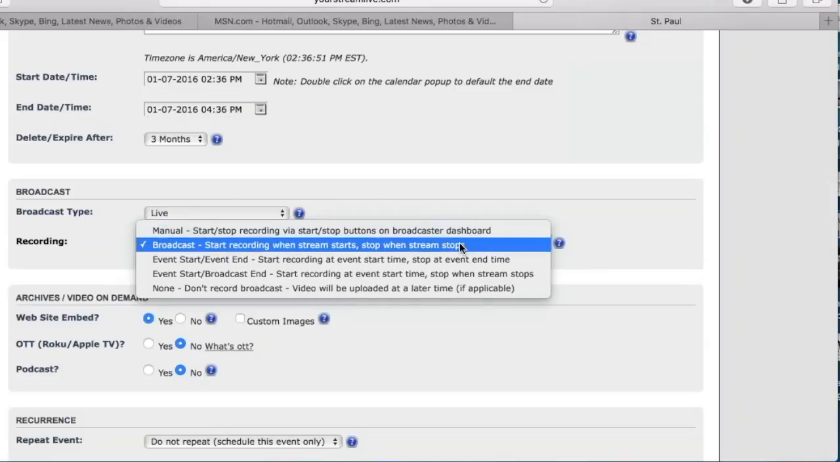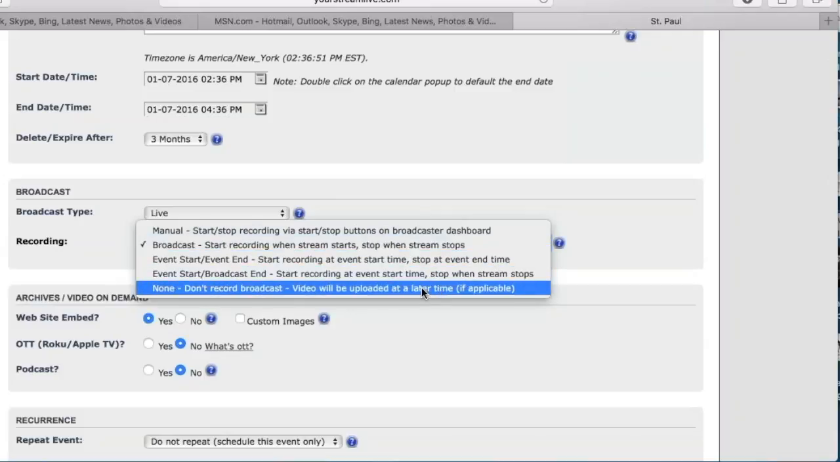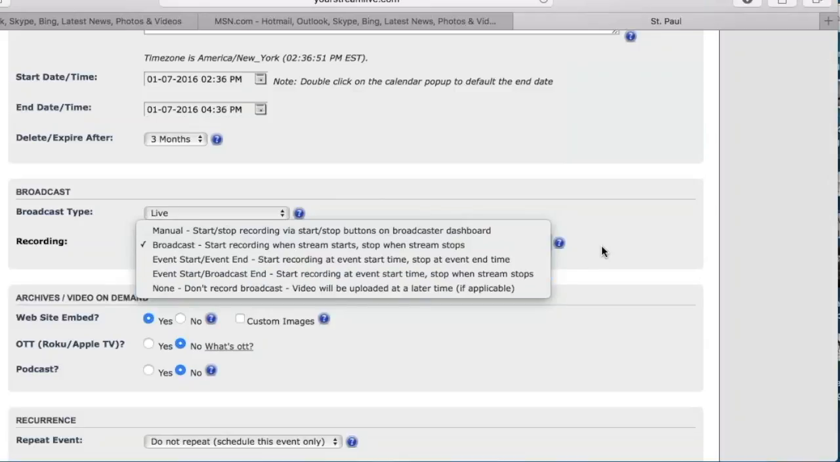Broadcast, start recording when the stream starts and stops when the stream stops, and that's when you turn it on and off broadcasting. And a lot of different ways. And like I said, down here, if you just wanted to record the video and then upload it later, you can do it that way.